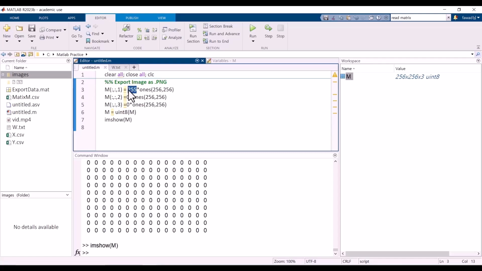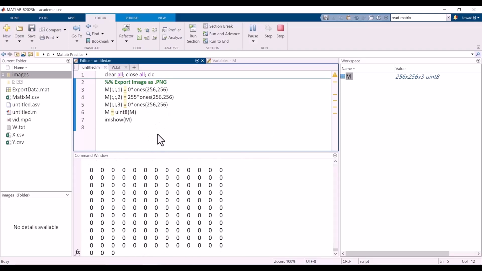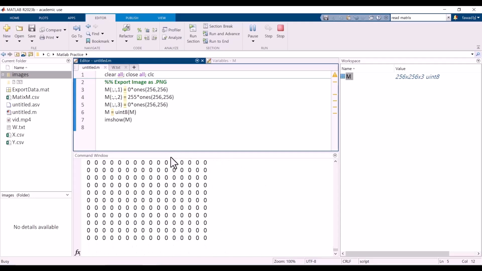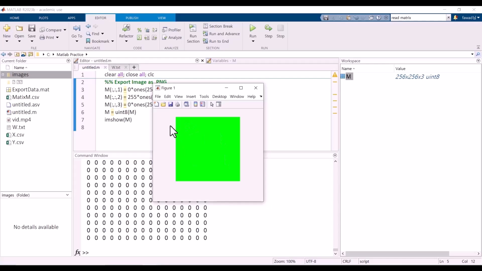If I want to change this into green, I will switch the first channel to 0 and convert the second channel to 255 and keep the third channel as 0. When I run this line of code, a green image will be generated. So now you can see a green image has been generated.